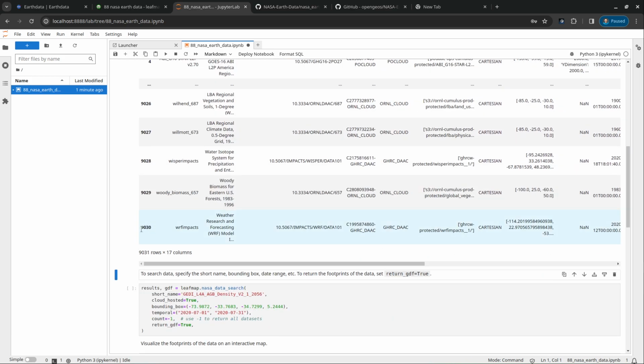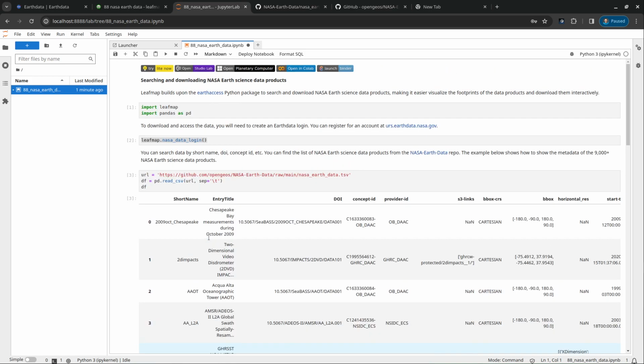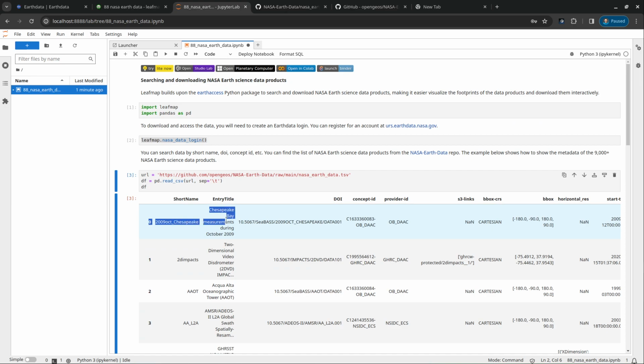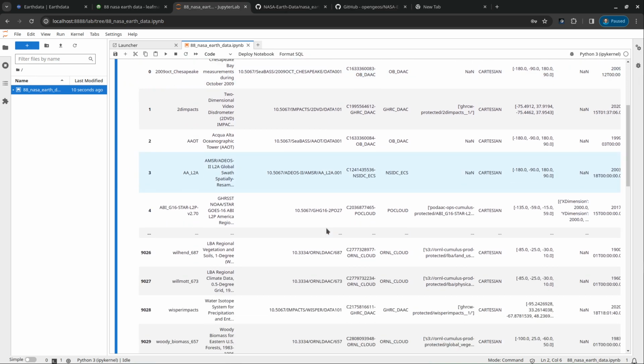Here you can see in total we have 9,030 data products stored in the NASA Earthdata. So this is a huge data set. Each data set has a lot of data in there. And you can see the table, the name. So the short name, basically you can think about it as the unique ID of the data set. In order to source the data, you need to provide something, the short name, the DOI, the concept ID or something like that. Basically it's a unique ID that can identify the data set.